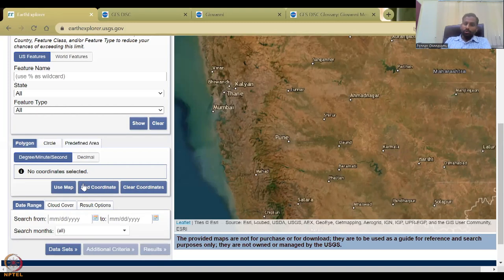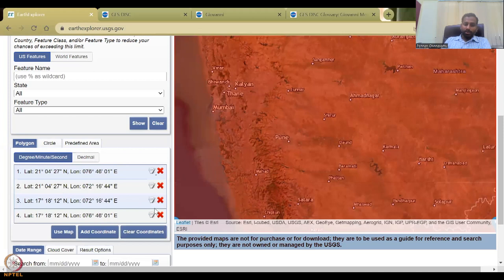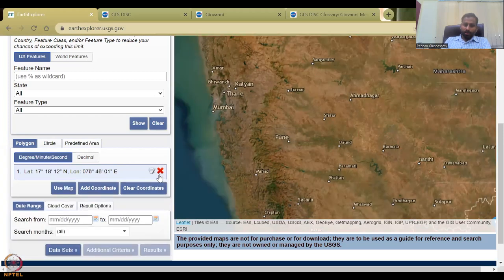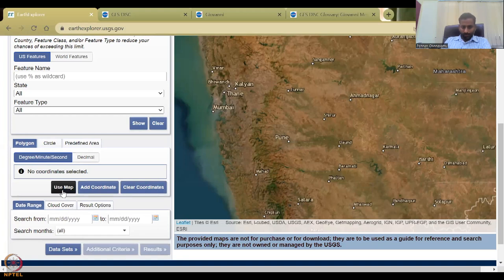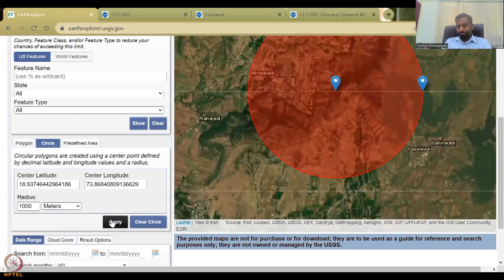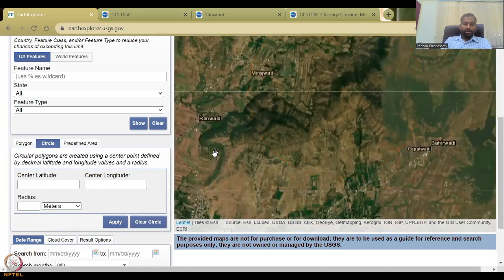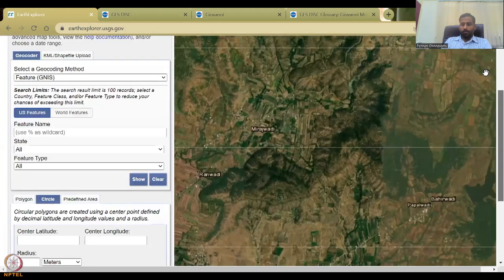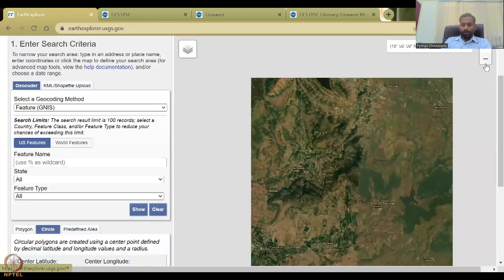When I use this, you can use the map by clicking, the previous map that we selected. Again, we'll use new coordinates. Or you can do a circle. You can click on top, then zoom out and zoom in, and then put in a radius and the circle is created, let's say 1,000 meters, that is 1 kilometer. You can see a big circle coming up, right? Or you can clear the circle.